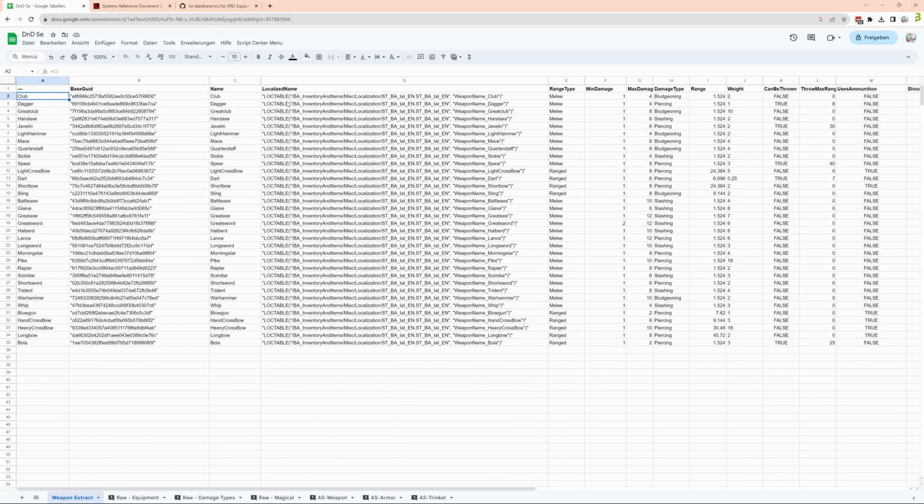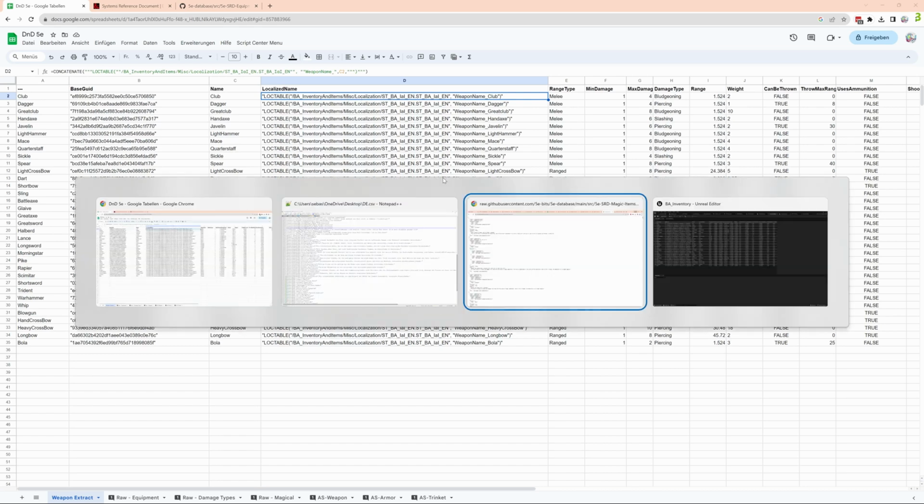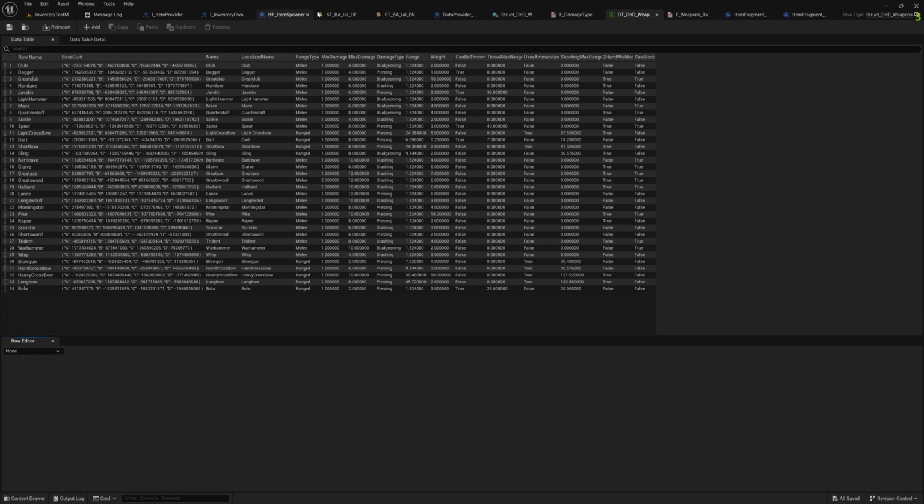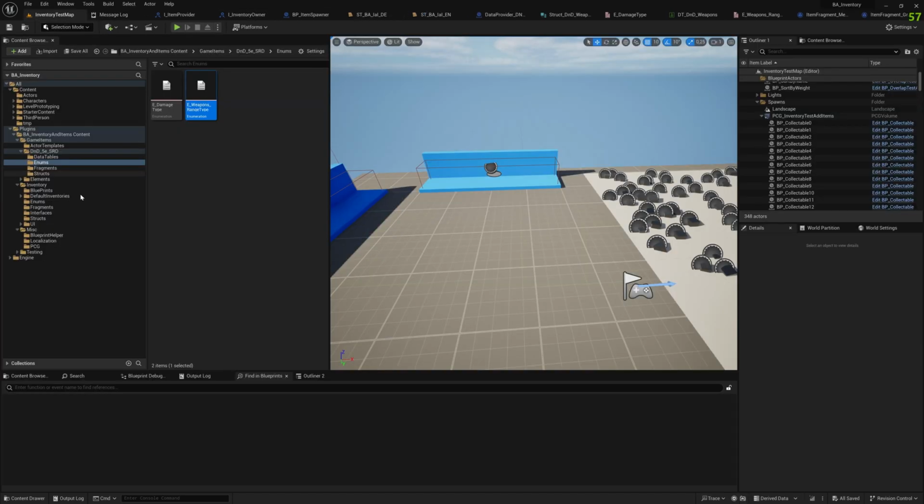We have always a base GUID as always. Every item template has this base GUID. Every item instance gets an instance GUID. This is a location string simply because I want to have a translated localized name at one point that refers to an entry in a string table. We have normally two string tables here, German and English.